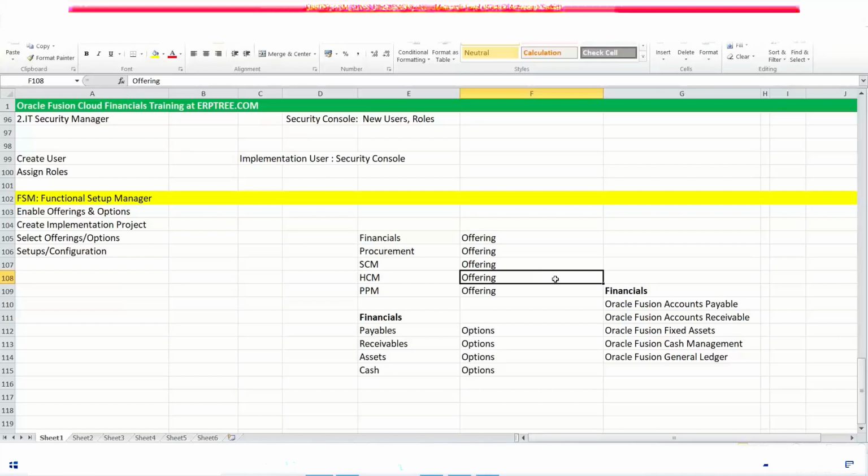Okay. Hi, Lakshman. Can we directly select options without selecting offerings? Yes, we can.